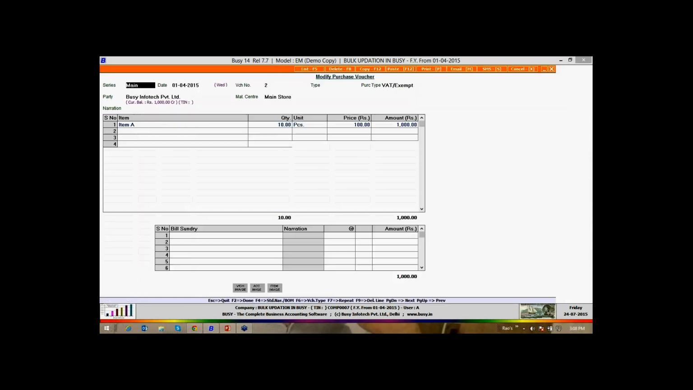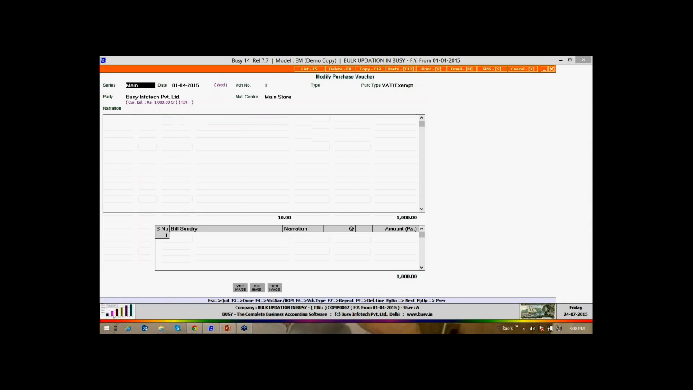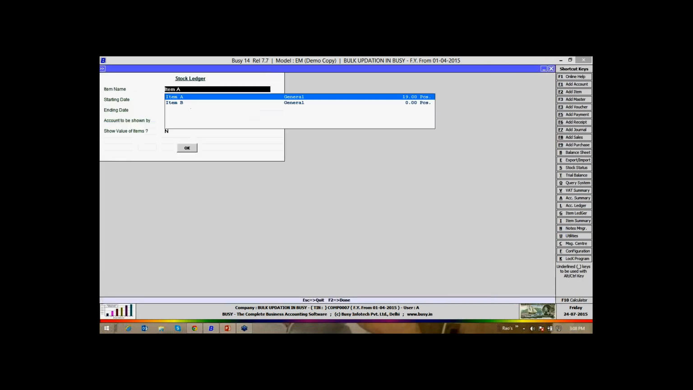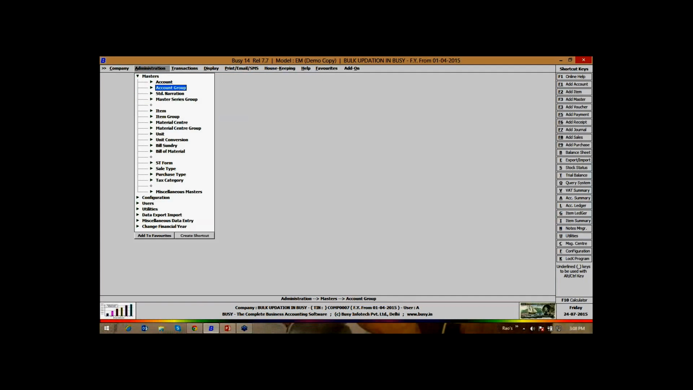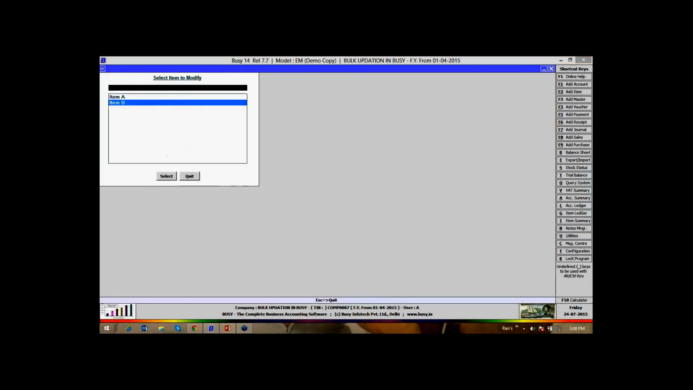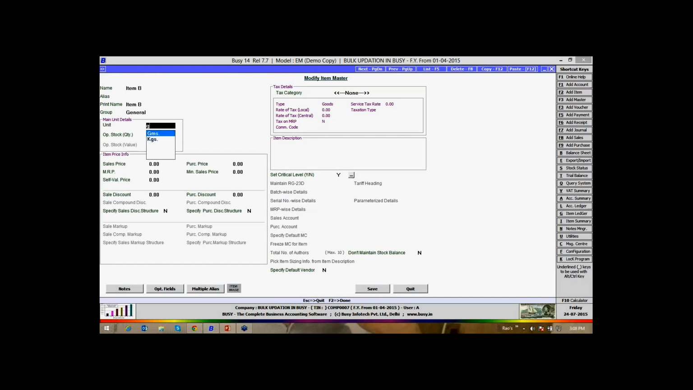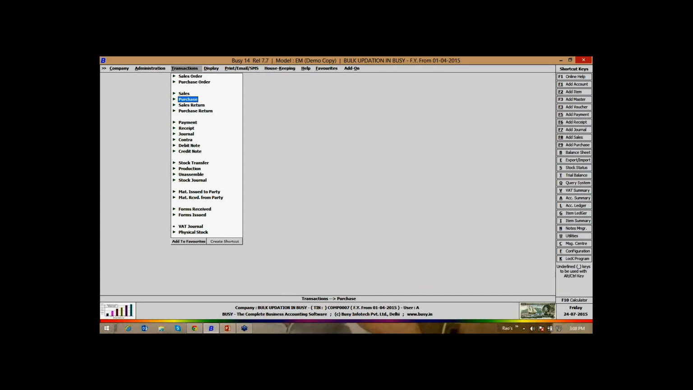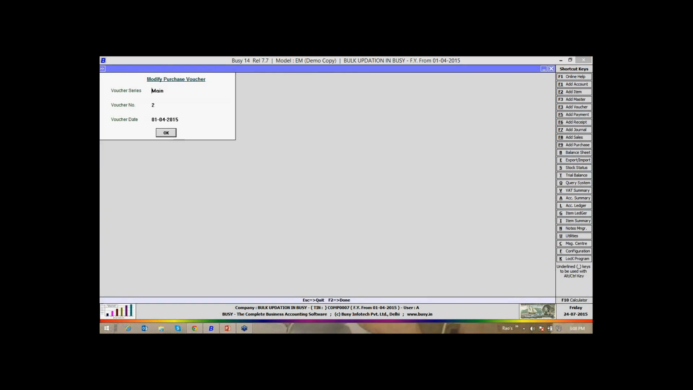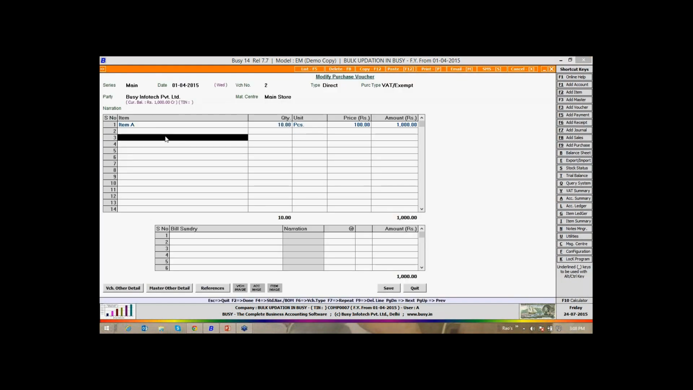See, both the purchase are now with item A. Both the purchase. Other thing is item B. If you change the units here, let's say grams, and you do some transaction here. Let's say item B on the grid here.